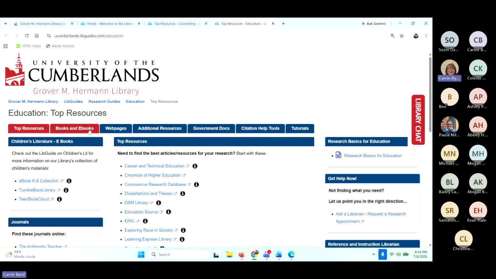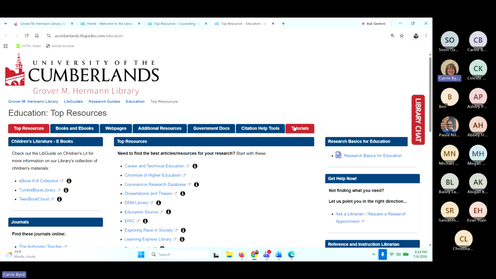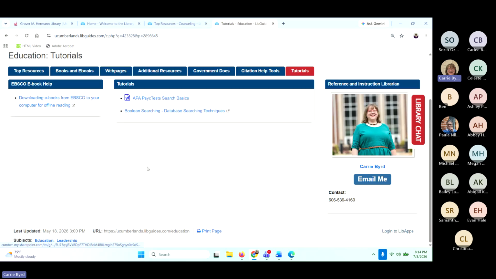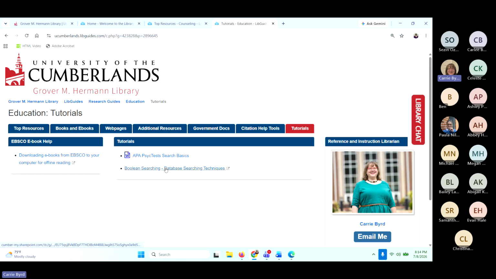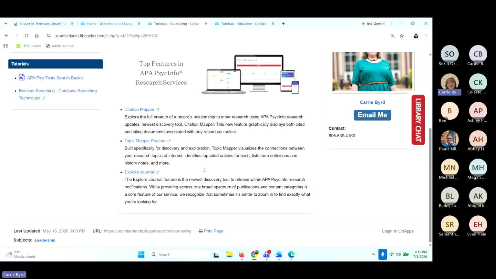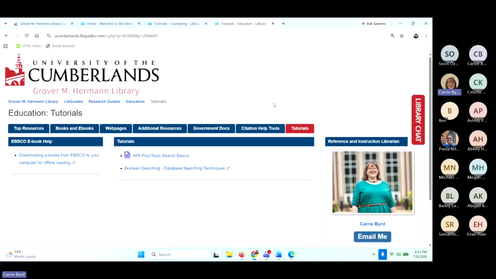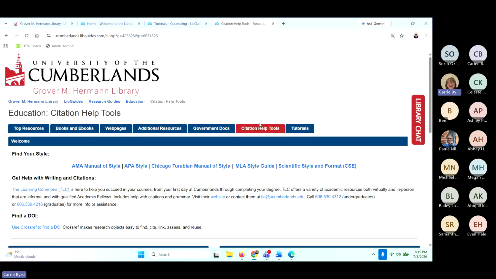And on each of these guides, you're going to see that we have top resources is where we start, and then down at the end, we have tutorials and we have citation help. So on our tutorials page, we've got some tutorials related to Boolean searching, then using ebooks, using psych tests, and education and counseling are very similar in that. We have a few extra things for specific databases for counseling. We have our citation help tools. I did tell you we would circle back to these, and I kept my promise.